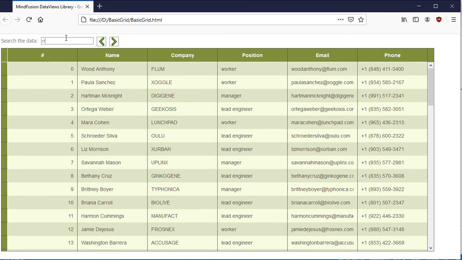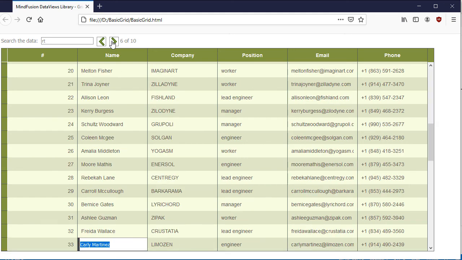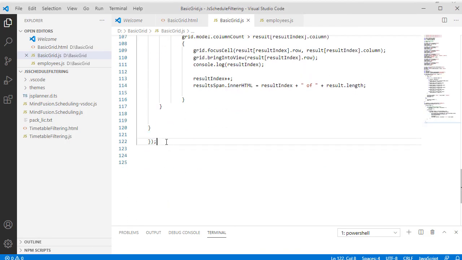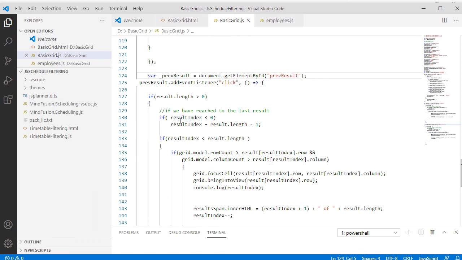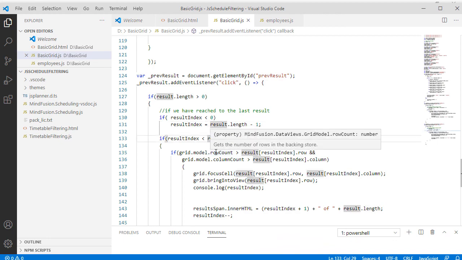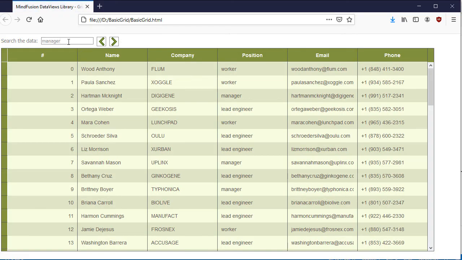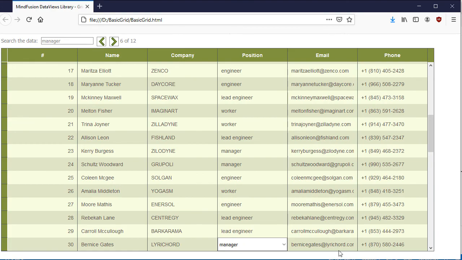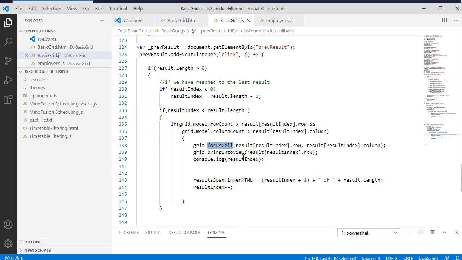Let's try our search. It works well. The code for the previous button is the same, with the only difference that the index decreases with each button click. When the index is negative, we set it to the last search result rather than the first one. Now if we check our application, both buttons work. We use the focus cell method to move the caret into the cell that contains the search result. This automatically makes it editable.